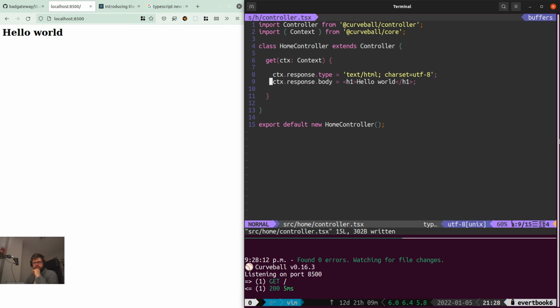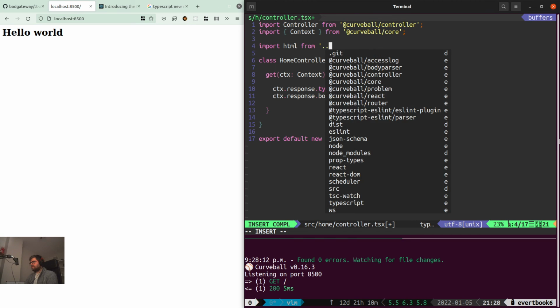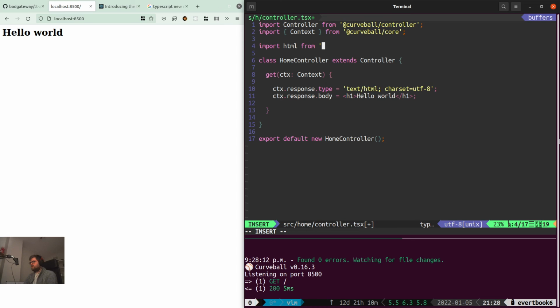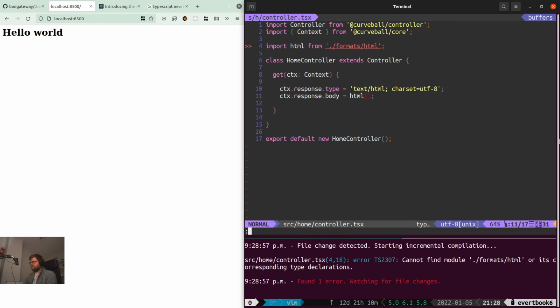Cool. Okay, let's just think for a second. What do I need? First of all, I think I want to create a formatter file, which is kind of a view basically. So let's just start with that. Formats HTML. So instead of ctx.response.type equals, no, that's still good. I just want to put this in a separate file, so there's less cruft.